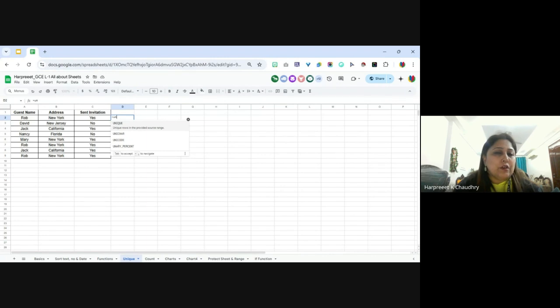I type unique, my bracket opens and it asks me what I want, which column or what data I want to be unique. I do this, I hit enter, and it has given me these responses from just these 4 cities. I took the address also. So I will again tell you, not leaving my header. So I say equal unique.